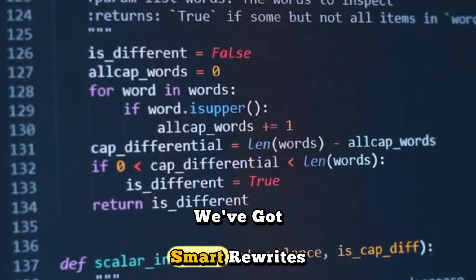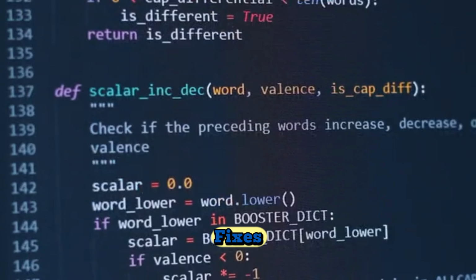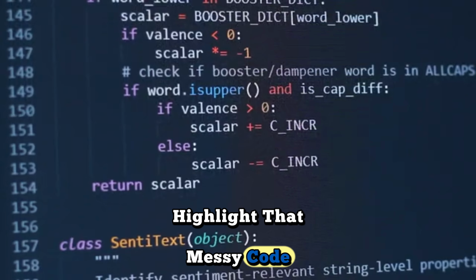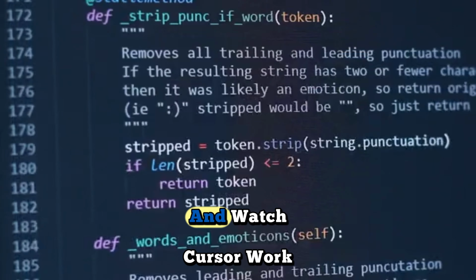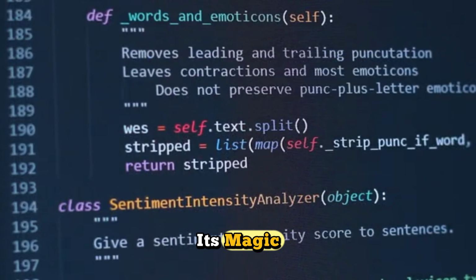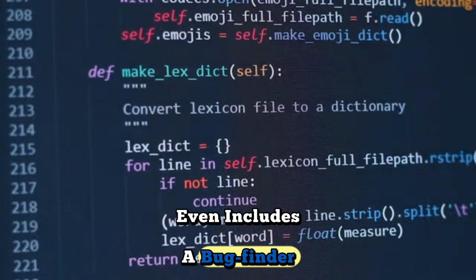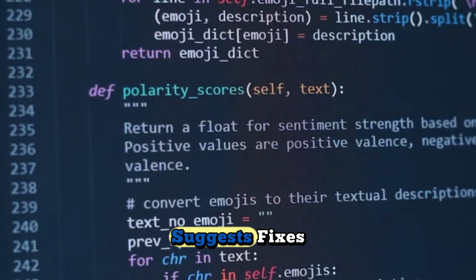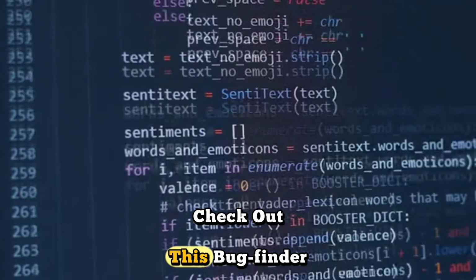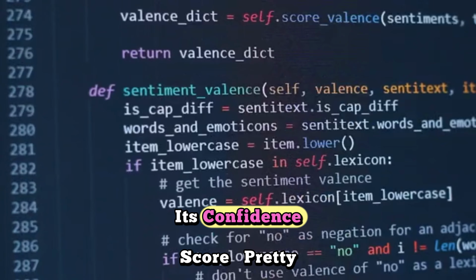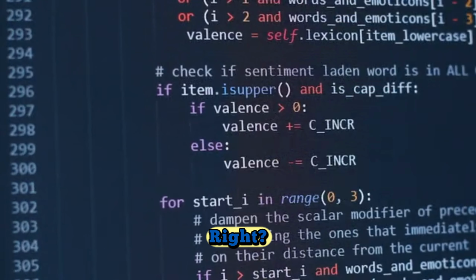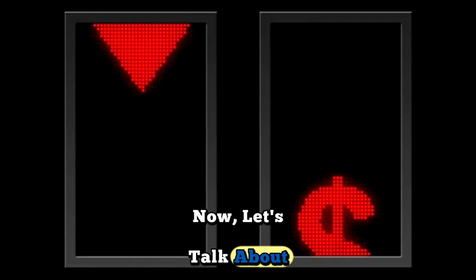Next, we've got smart rewrites and bug fixes. Highlight that messy code, type fix it or optimize, and watch Cursor work its magic. It automatically rewrites your code and even includes a bug finder tool that scans the diff and suggests fixes. Check out this bug finder UI with its confidence score. Pretty neat, right? Now, let's talk about agent mode.